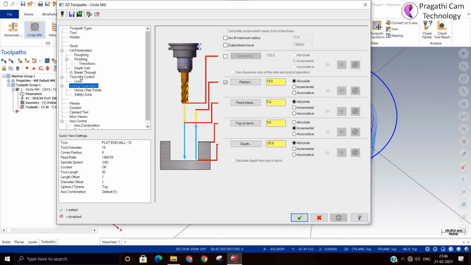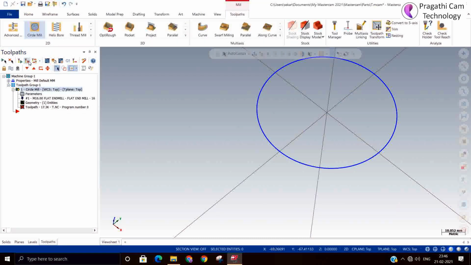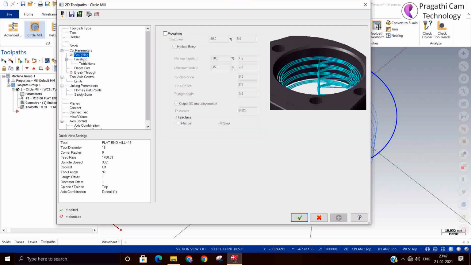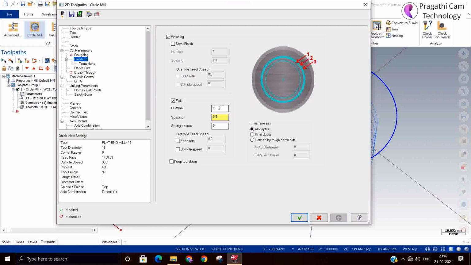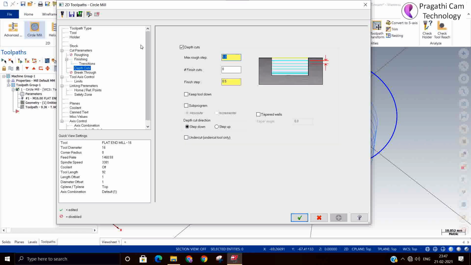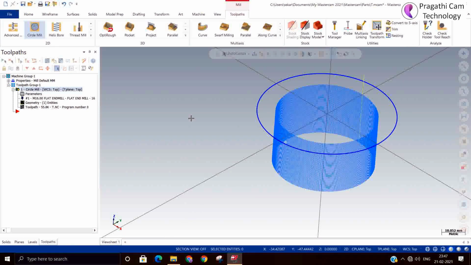If you don't want roughing, and only want to do finishing, you can switch off the roughing. Or if you still need a very good surface finish, you can reduce the numbers, you can increase the spacing, so you can increase the spring pass. If you want, you can add it. Even the depth of cut you can modify to 0.25. Okay, regenerated. Now it is doing only finishing, we are not doing the roughing.